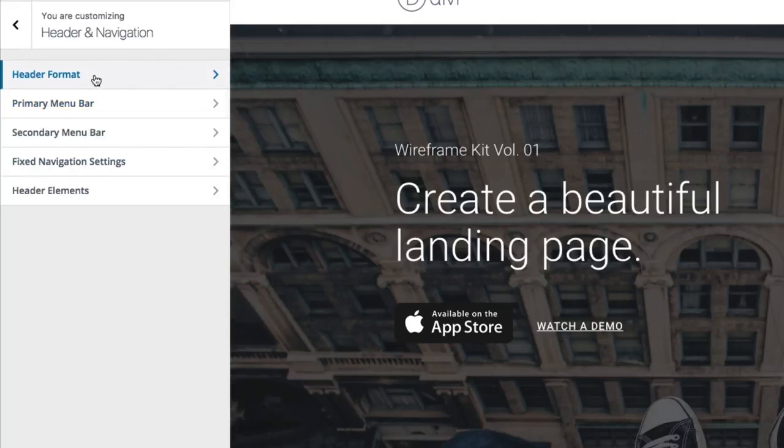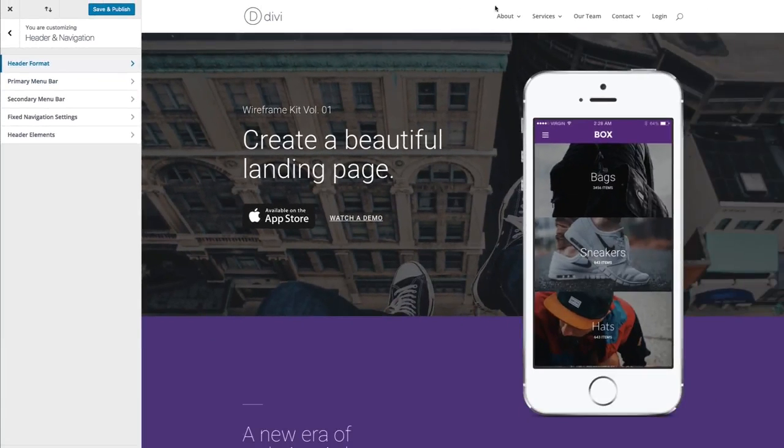And the next group of settings is my primary menu bar settings. The primary menu bar is basically the bar that displays your primary menu, as opposed to your secondary menu bar, which would be displayed above this primary bar if you have it enabled. And I'll get to that in a second. But right now, what you see up here is your primary menu bar.